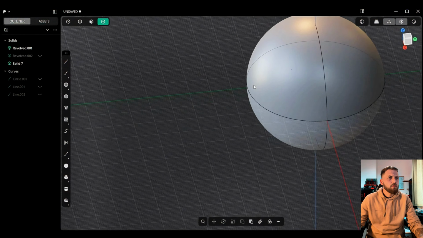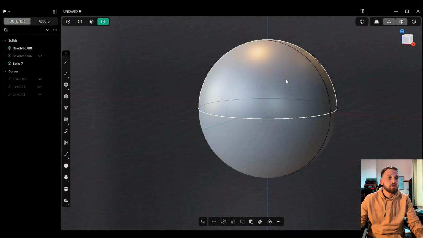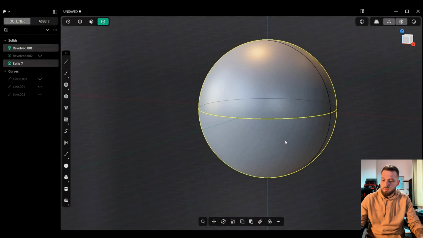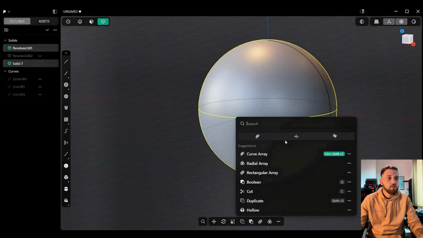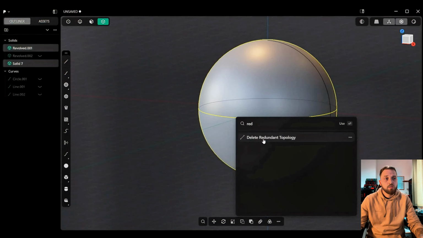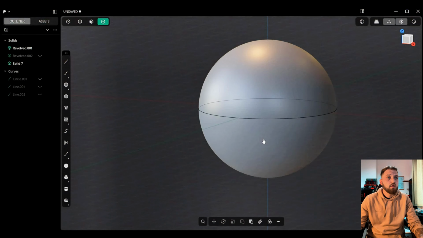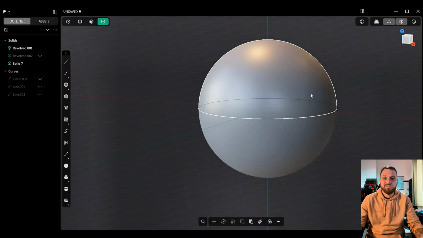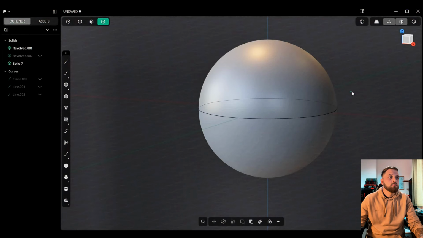Now, let's see if we can get rid of that line down the side as well. Select both of these. Press F to bring up the menu. Type in redundant. Start typing it and click that. It should get rid of any unnecessary lines for you. So there we go. Right, let's take out of X-ray mode.